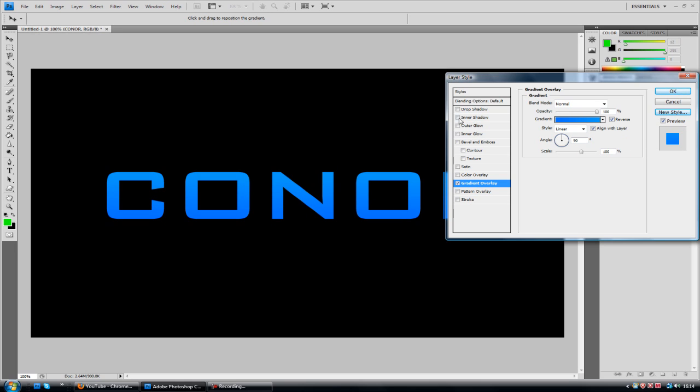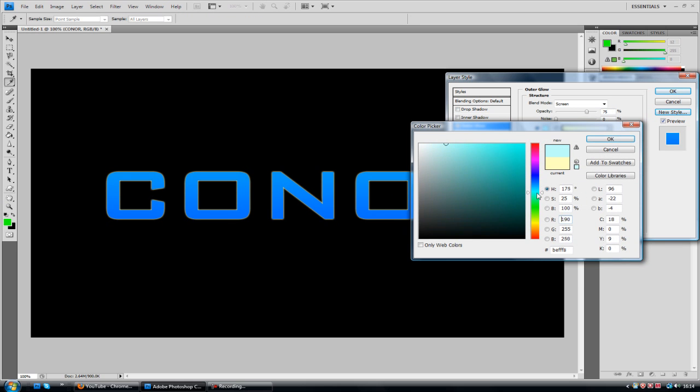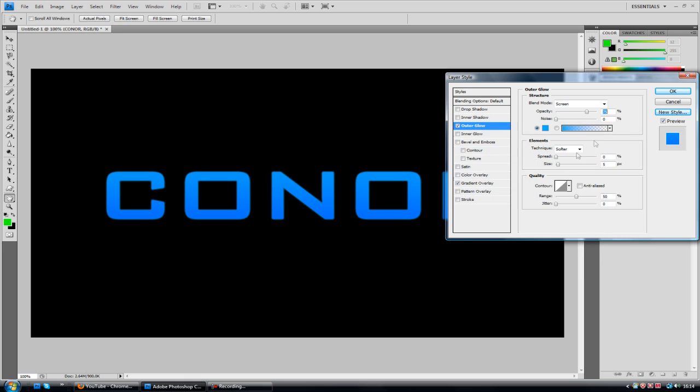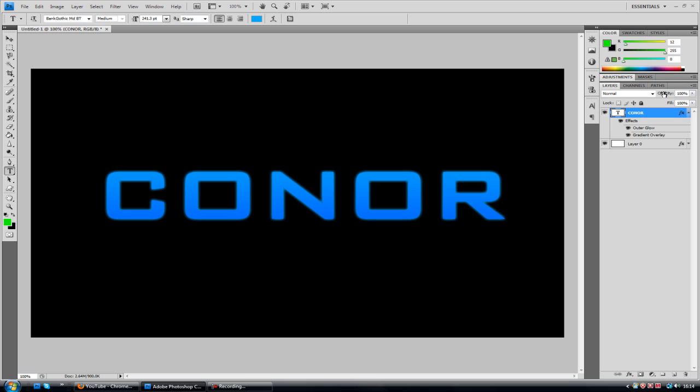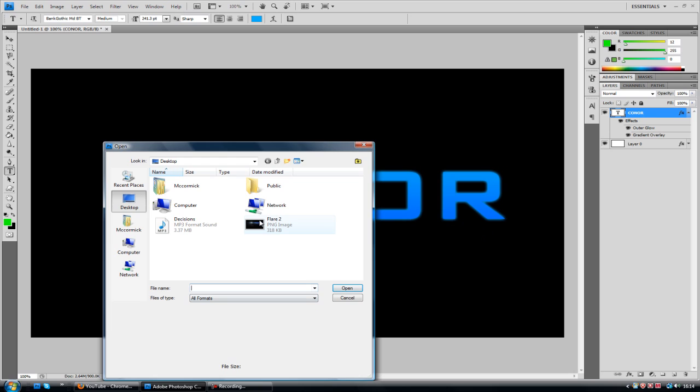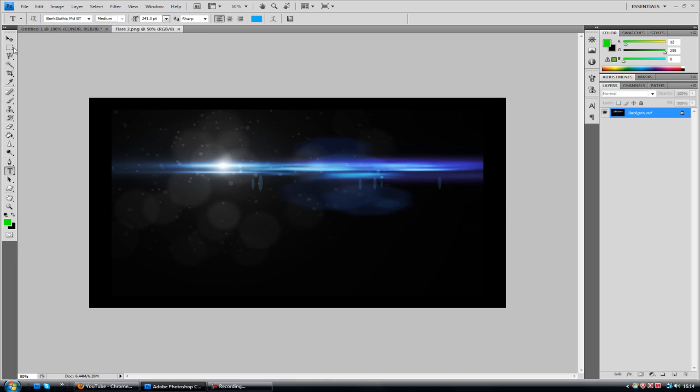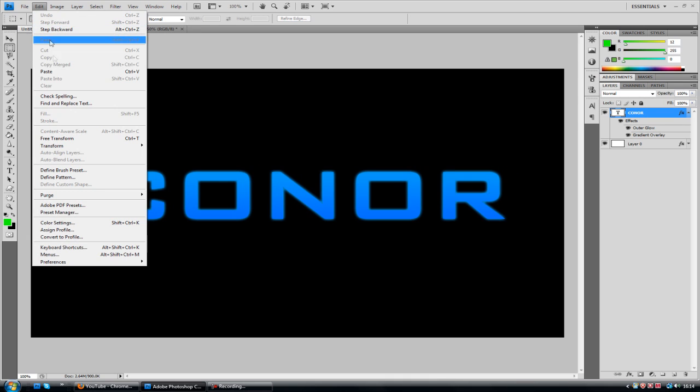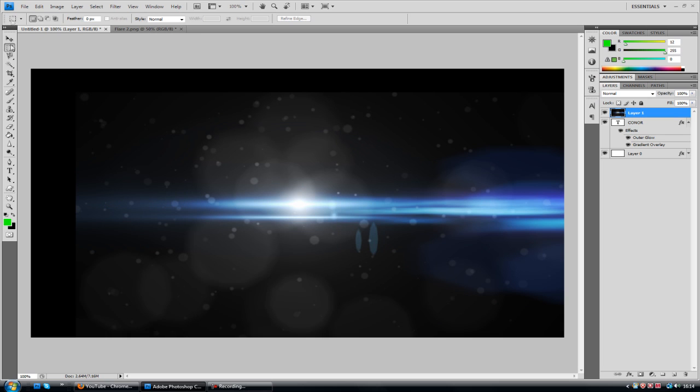And that's coming along. Maybe add an outer glow, change it to a bluish, a bit darker maybe, feathering the edges a bit, and increase the size a bit, not too much. And there you have it, this is the basic text coming along. Now go to File, Open, and open the flare, which is on the desktop. Go to the rectangular marquee tool, simply drag, and edit, copy, or cut rather, it doesn't really matter. Then go to paste, and there you have it.